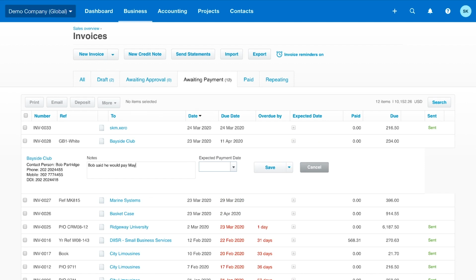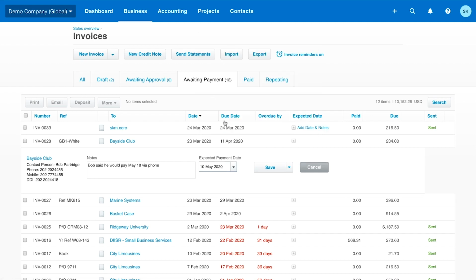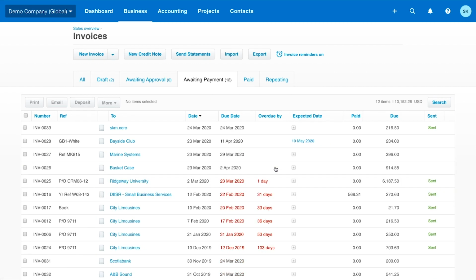And let's say that he thinks that he can make a payment on May the 10th. So there's our note. And we can go in here, move over to May the 10th, and mark that payment, and remember to save that. Once we've done that, you can see the note shows up here.